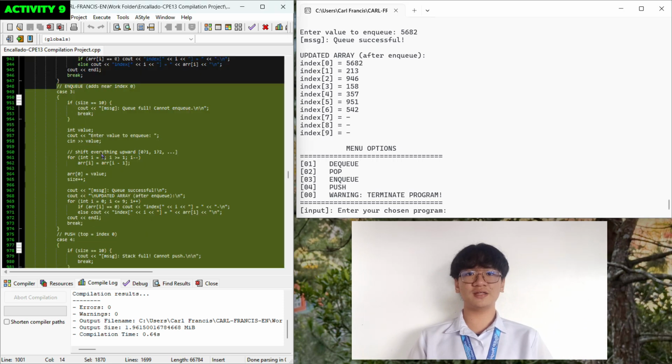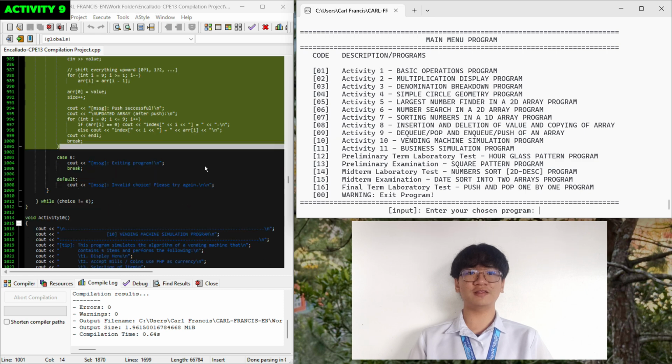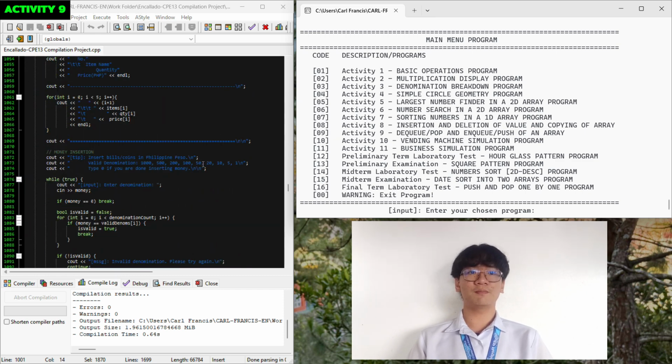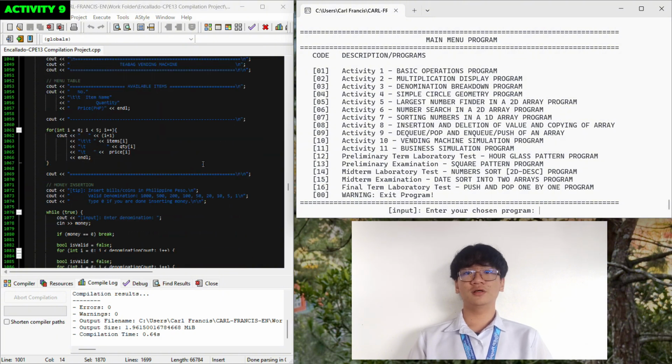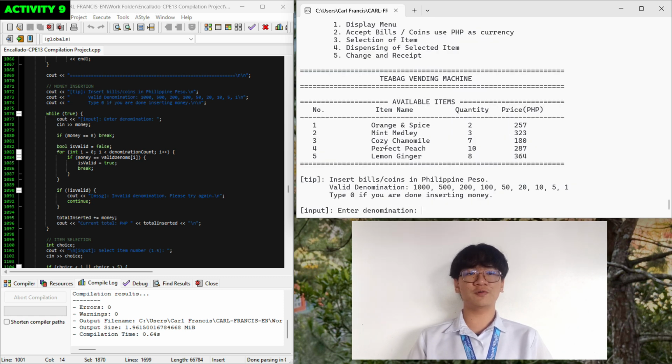Activity 9. Queue and Stack Simulation. Activity 9 simulates both queue and stack behaviors using a one-dimensional array. The structure supports four operations: enqueue, dequeue, push, and pop. Each operation modifies the array by shifting values or locating appropriate empty positions marked with hyphens. After each operation, the array is printed with index labels, clearly showing the effect on the data structure.